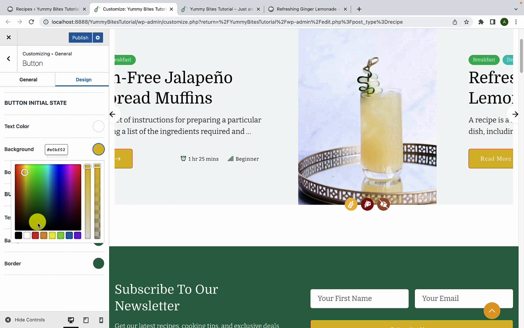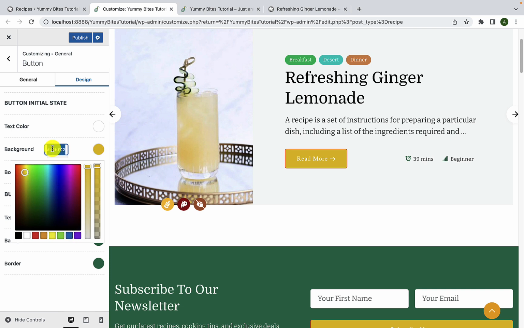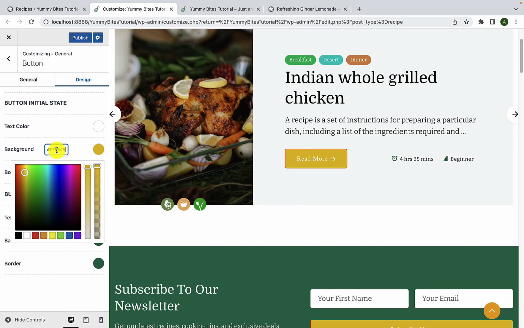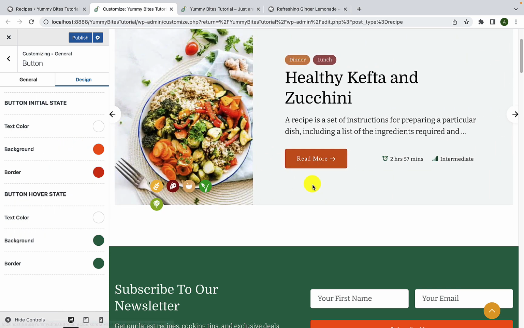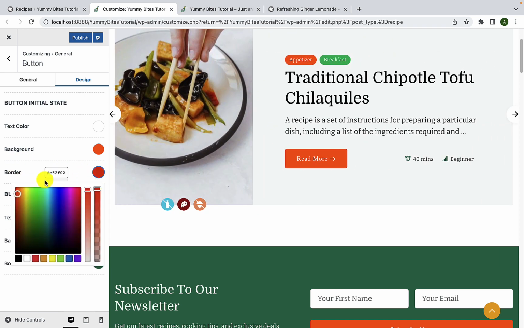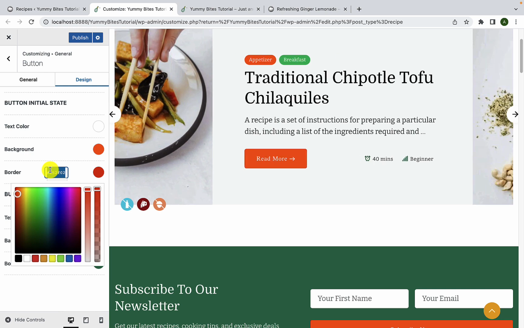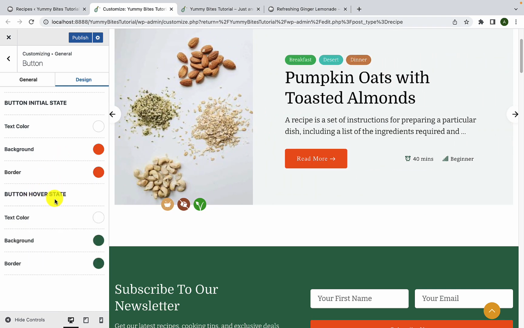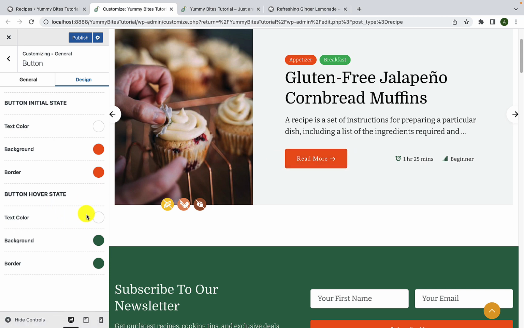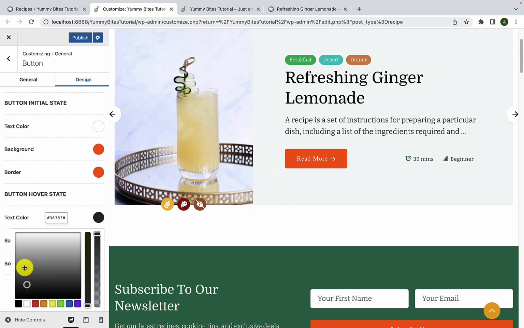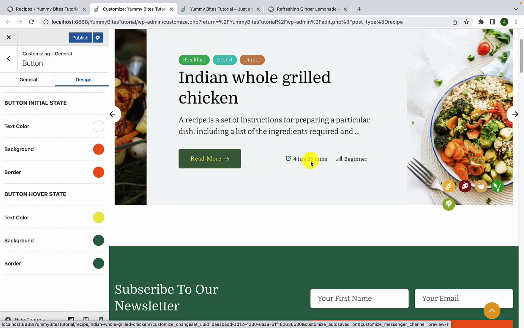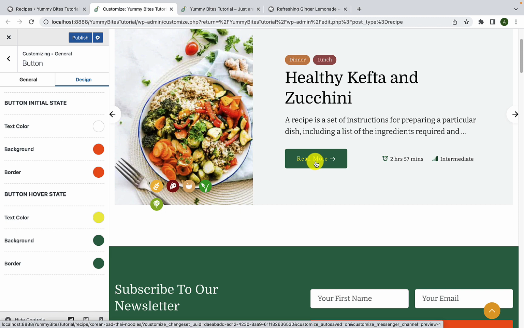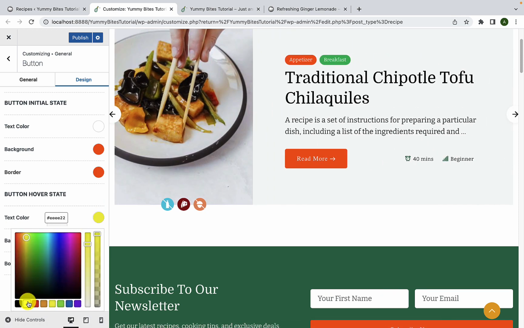Then for the background color, you can select any color from here. You can also add the hex value. So I have added a hex value and the color will change. I will also set the border color same as the background color by adding in the hex value. Now for the button hover state, you can do the same. You can change the text color from here, like you can select black or any other color. If I select color yellow as the text color, now as I hover the cursor over, you will see the text color will change to yellow. I will just set it back to white.